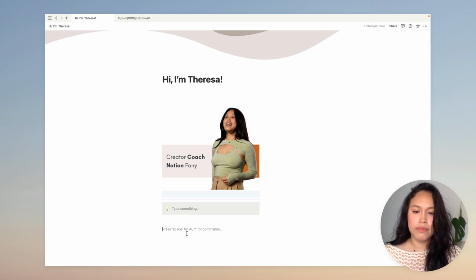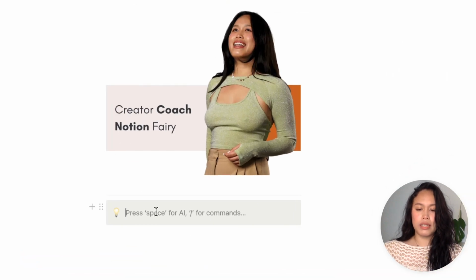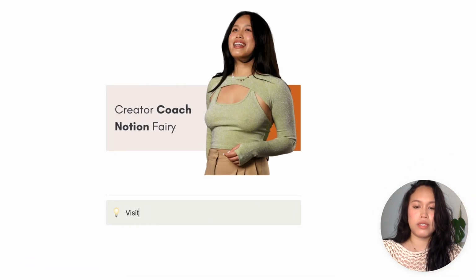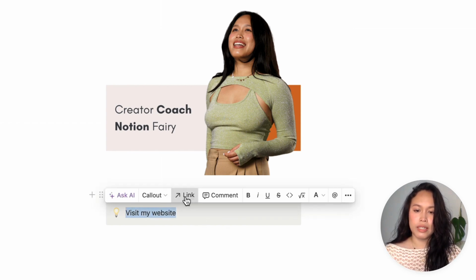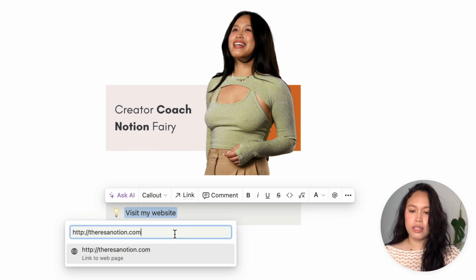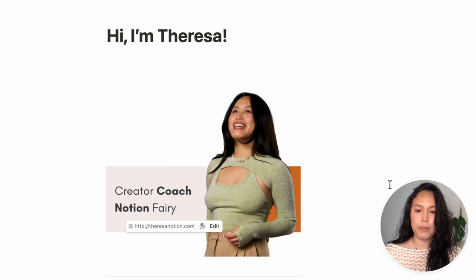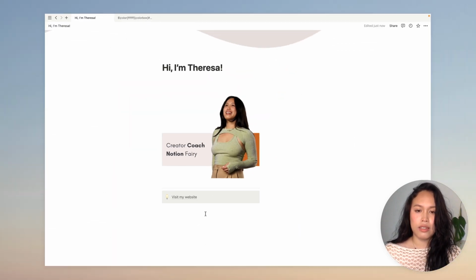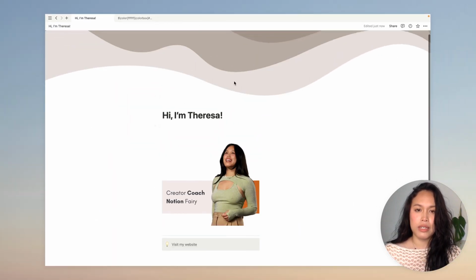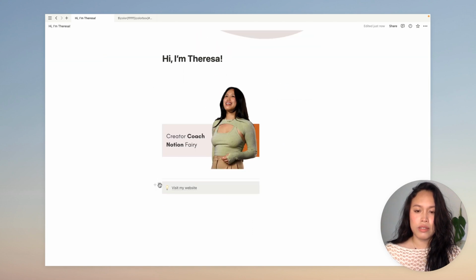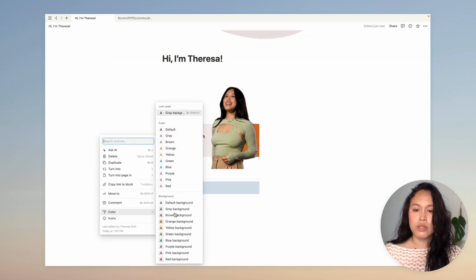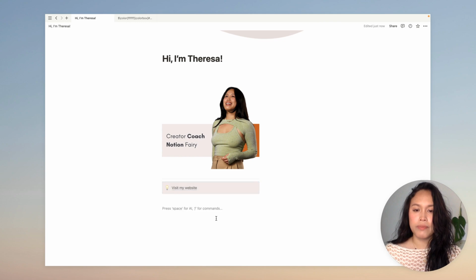Space as well. Then I would write, visit my website, and then I would add the link. So now when people click on this link, they'll go to my website. And I want the colors to match everything, so I'll just change this to a brown background. It's the same color as this color here.